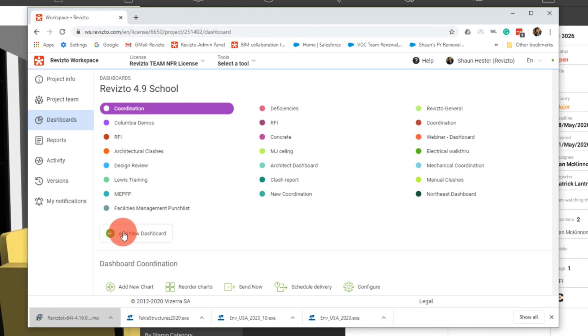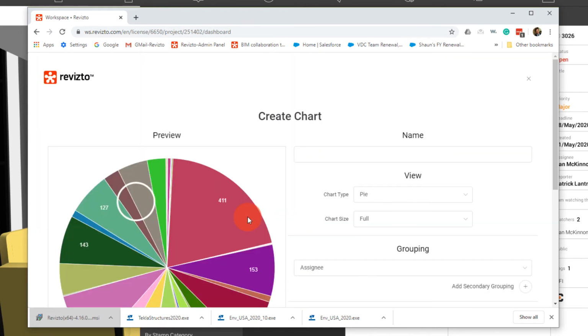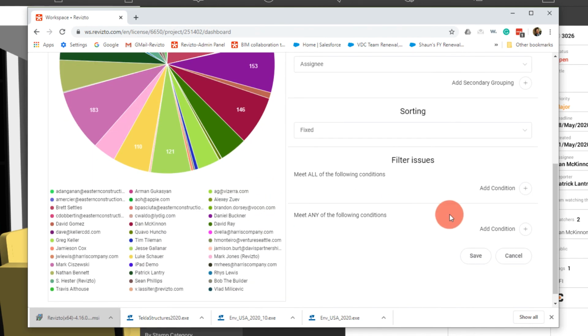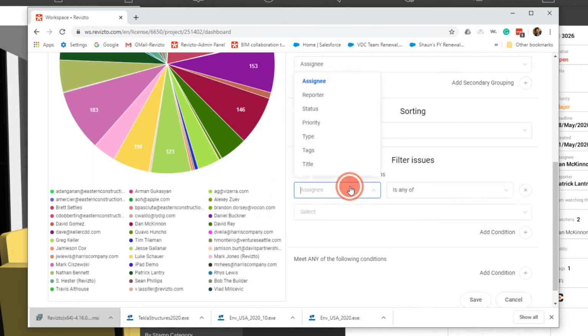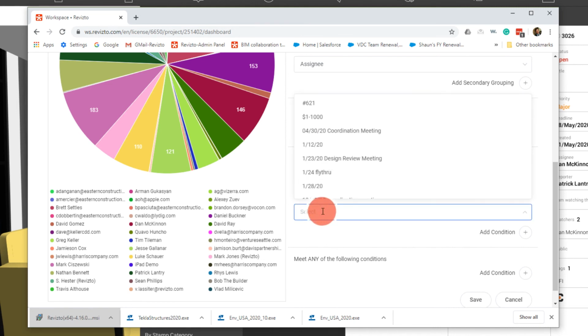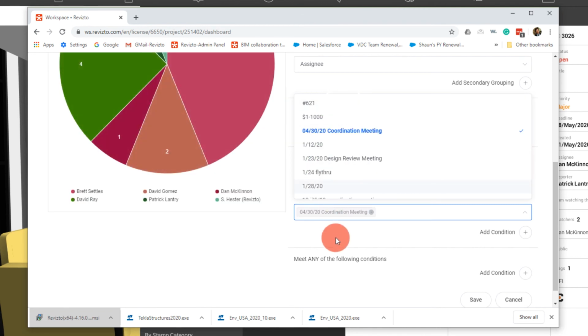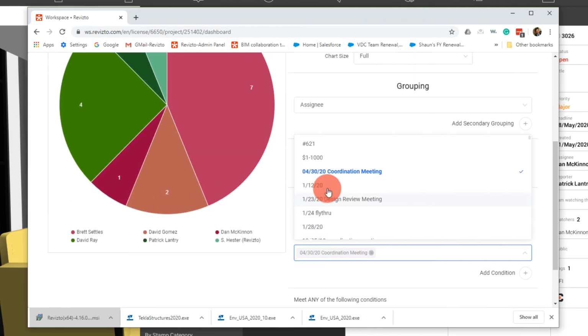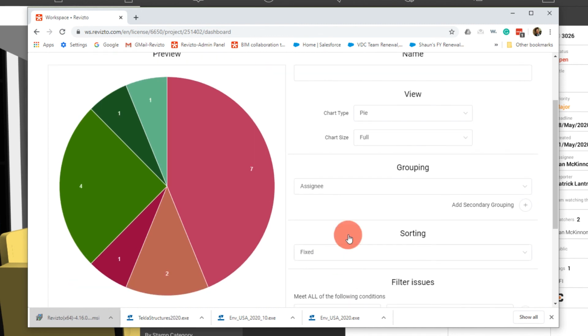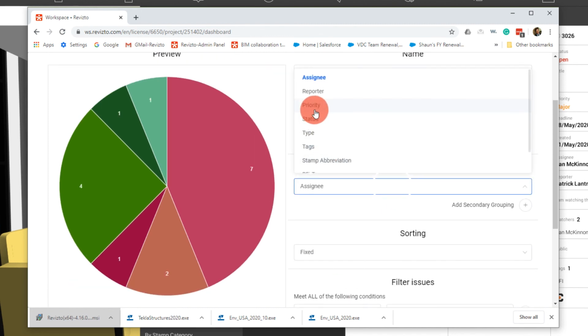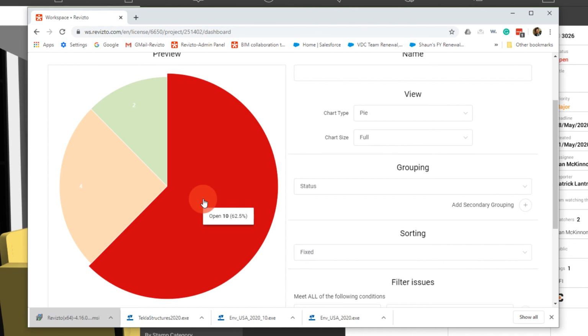So what we can do is go in here and add a specific chart, and we can start to look at the ways we can filter the information. Again, this is all based upon that metadata that we have within the project. Back to that meeting that we were talking about here. All the issues that we had in that specific meeting, we are now looking at because we are tracking that from the metadata of the issues itself.